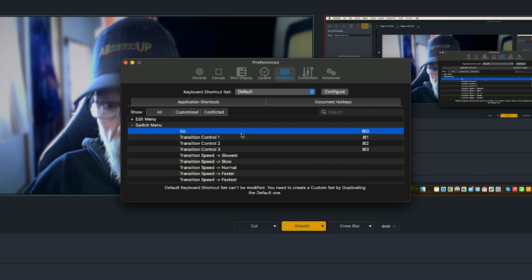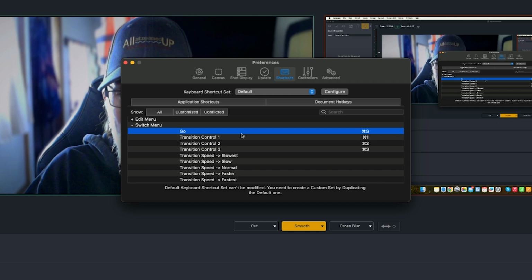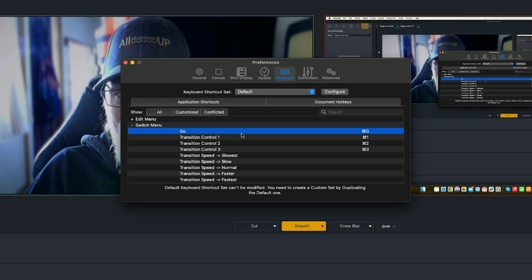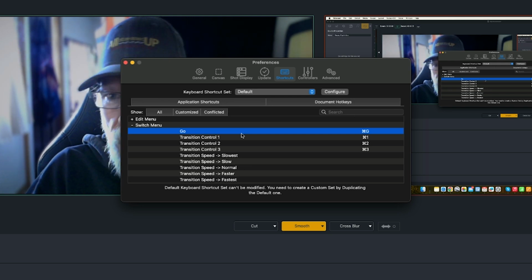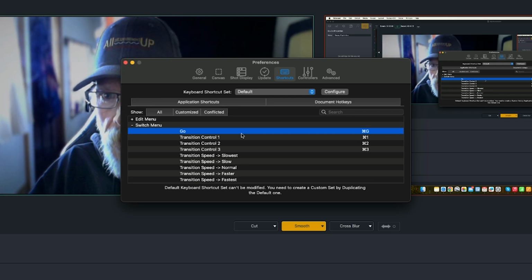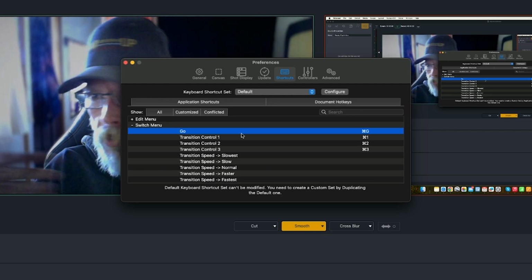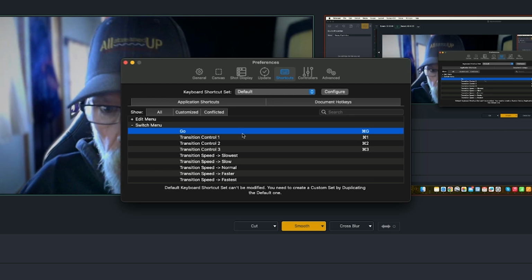And so if you hit Command G, it's going to go ahead and make a switch for you, but it's not space bar and it's not return. And you have to select which transition you want before you hit Command G. So it's also taken away that sort of dissolve and cut option with a single keyboard shortcut.